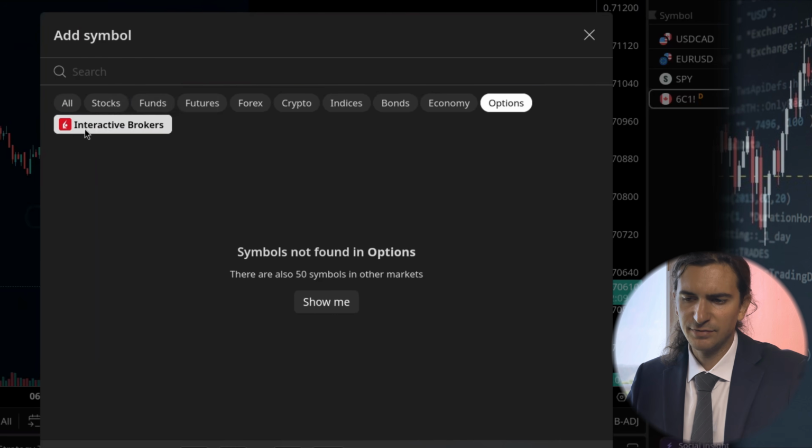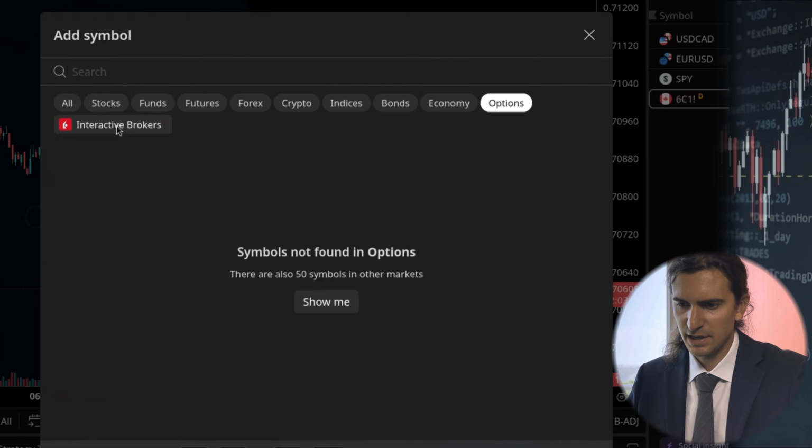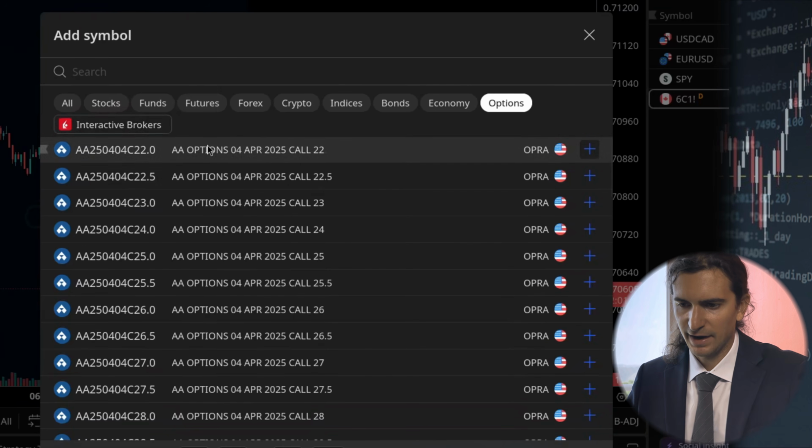Now, sometimes you may have to actually click here and then tell it that you want to filter out by Interactive Brokers symbols. But in this case, it's already here and I can't really disable it. I guess if I click there, it disables it and it shows me other things.